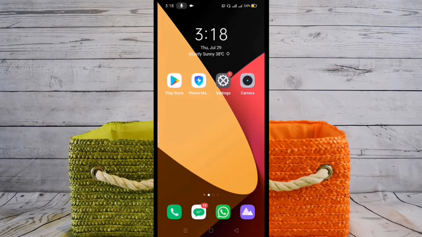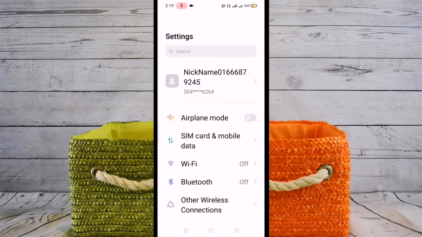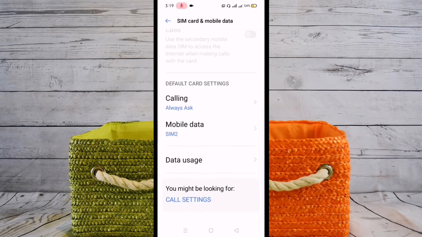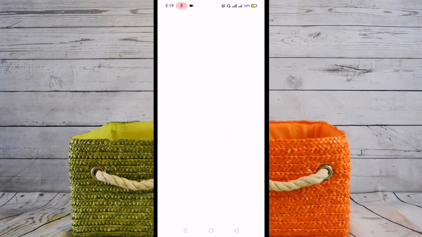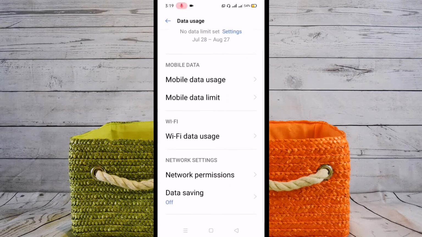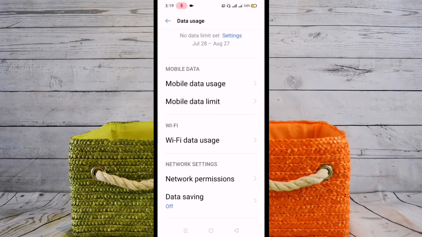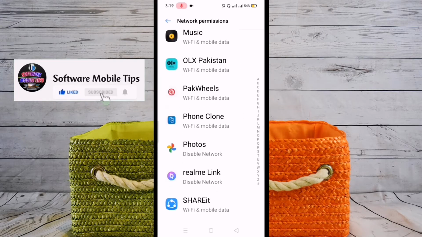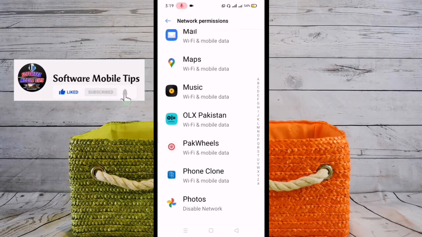So for the first internet setting guys, we'll go to the settings and after that we'll click on the second option, SIM card and mobile data. And after that guys, we'll go down. And here you can see the data usage option. We'll click on data usage. And after that, guys, here you can see the fourth option of network permissions. We'll click on network permissions. And after that, guys, you can see all the applications that we have installed in our mobile phones have appeared.